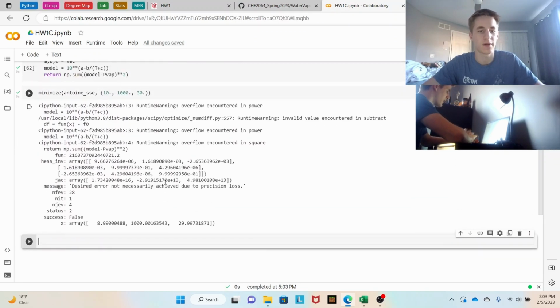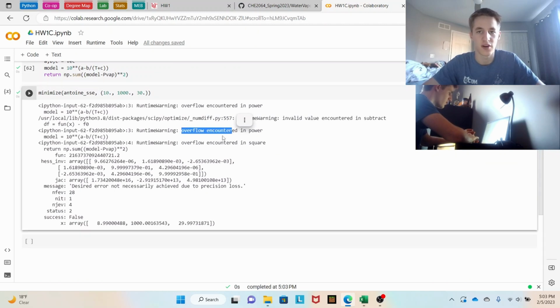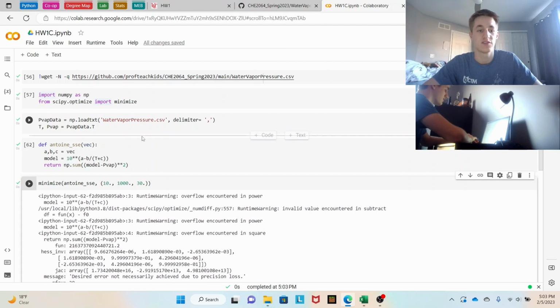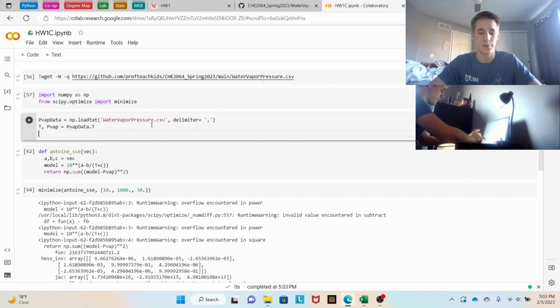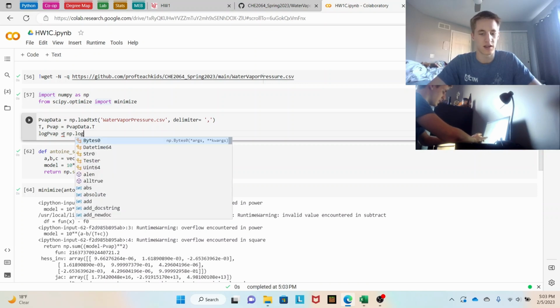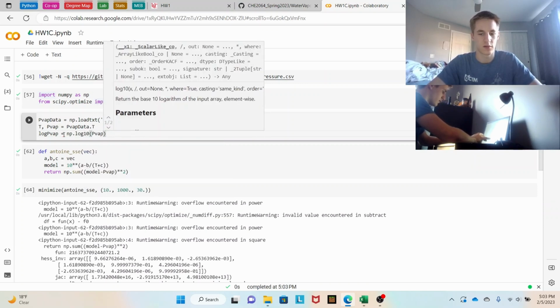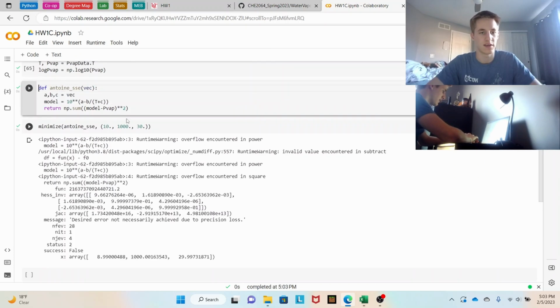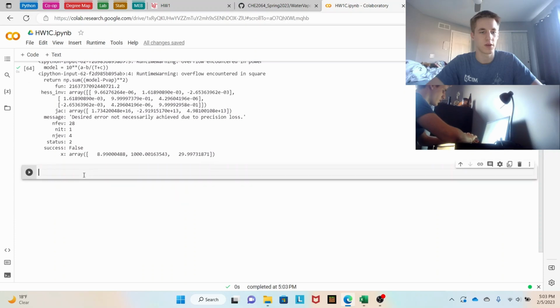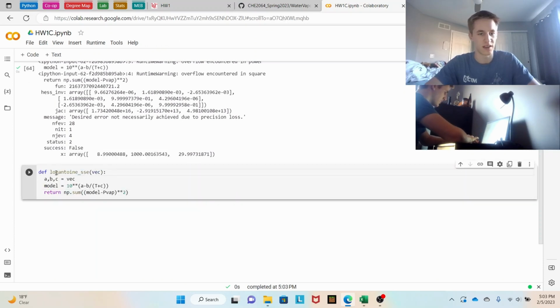And okay, now we have this, and we can see there was overflow in both the power within the model and the square in the return function. This is just because the data is too large. So what we can do instead is turn this vapor pressure data into the log of itself, right? So we'll use np.log10, and if we go ahead and copy this function, we will rename it log of Antoine SSE.